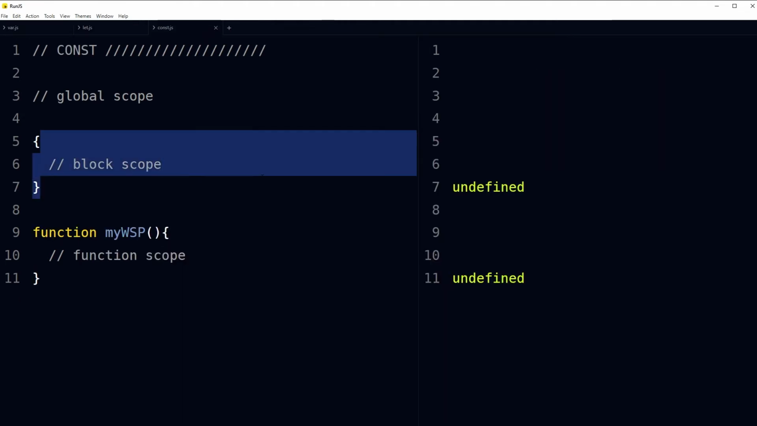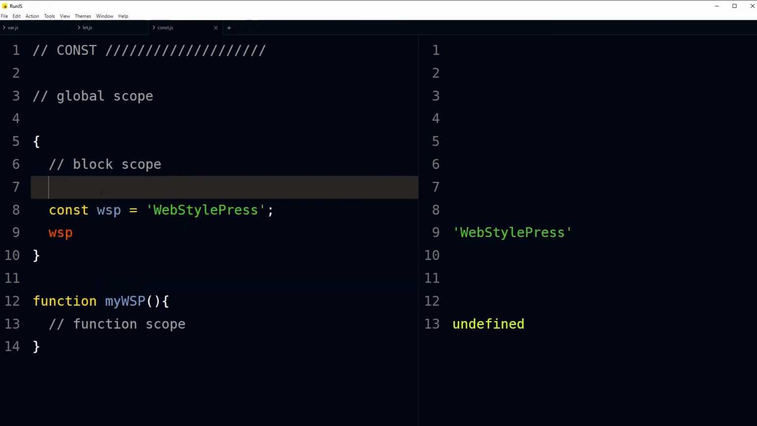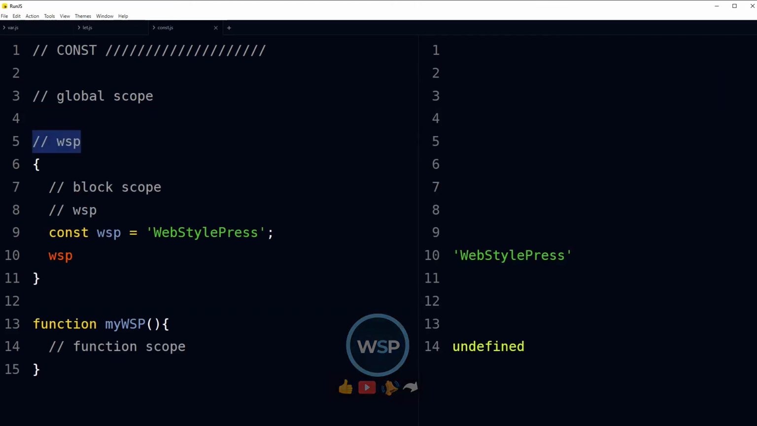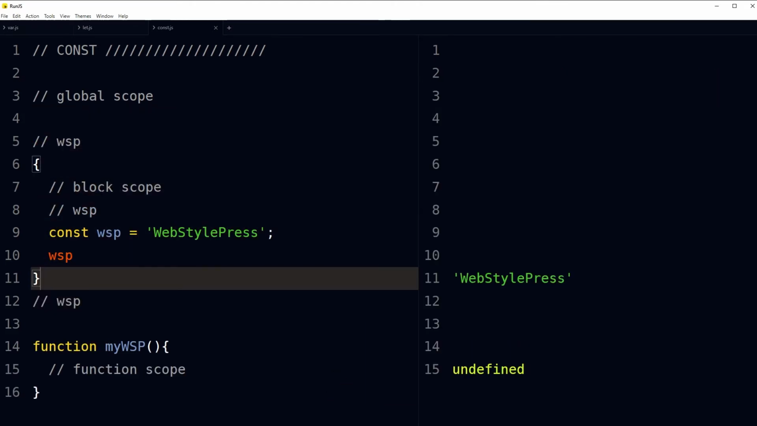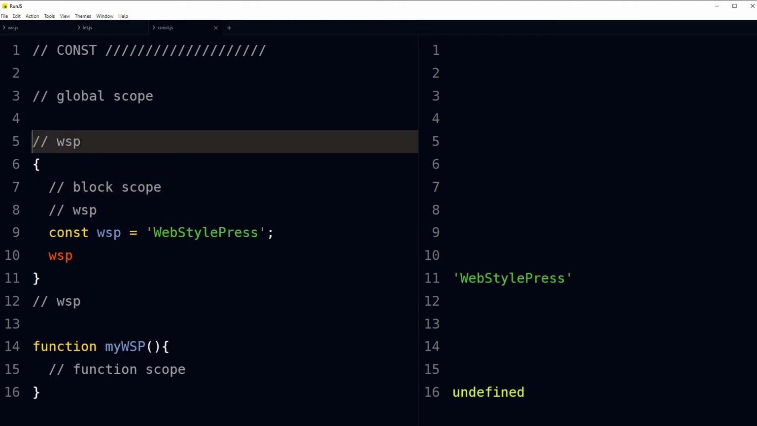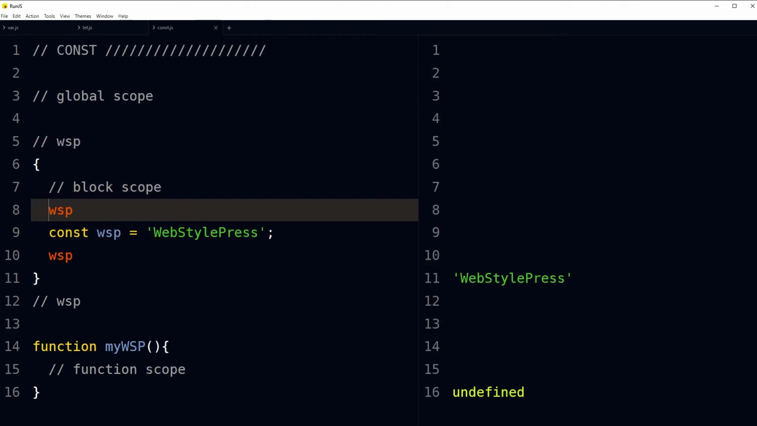In case of const, block scope, const has exact behavior for block scope. It respects block boundaries. It is not available outside block. It says can't find name WSP, or reference error, WSP is not defined, or variable is not defined. It is not available outside block.